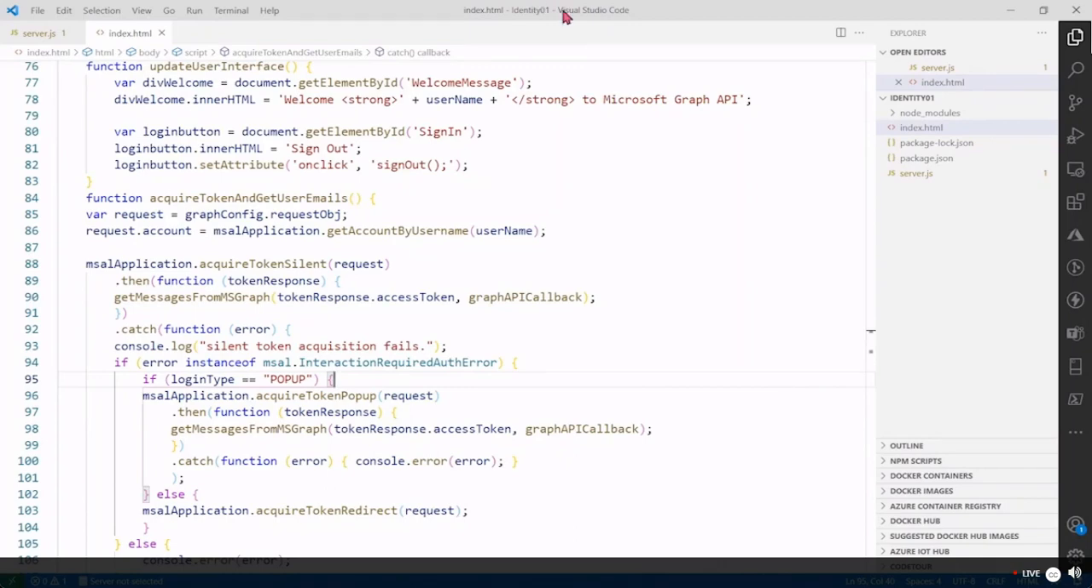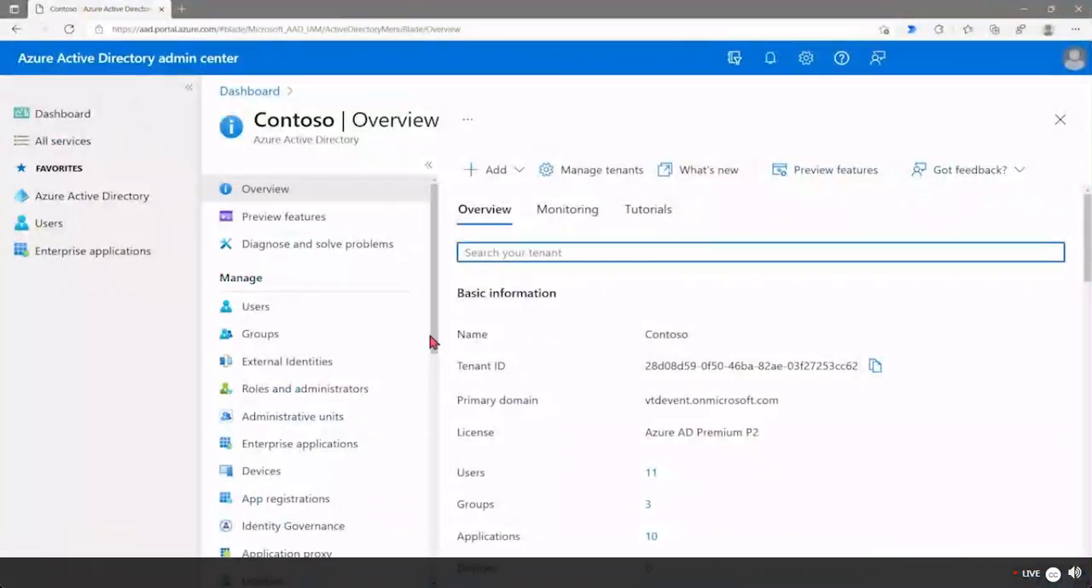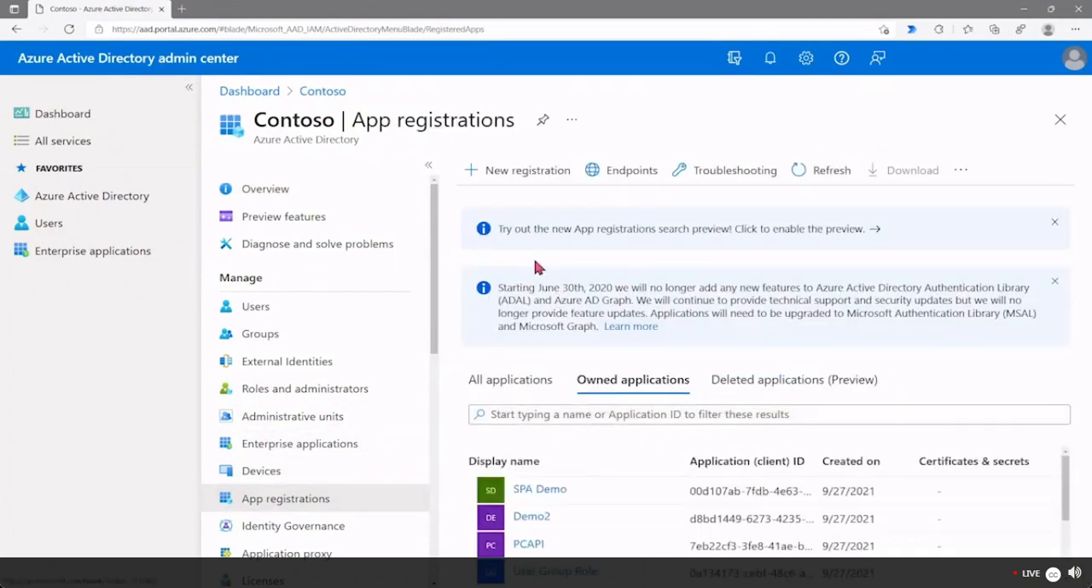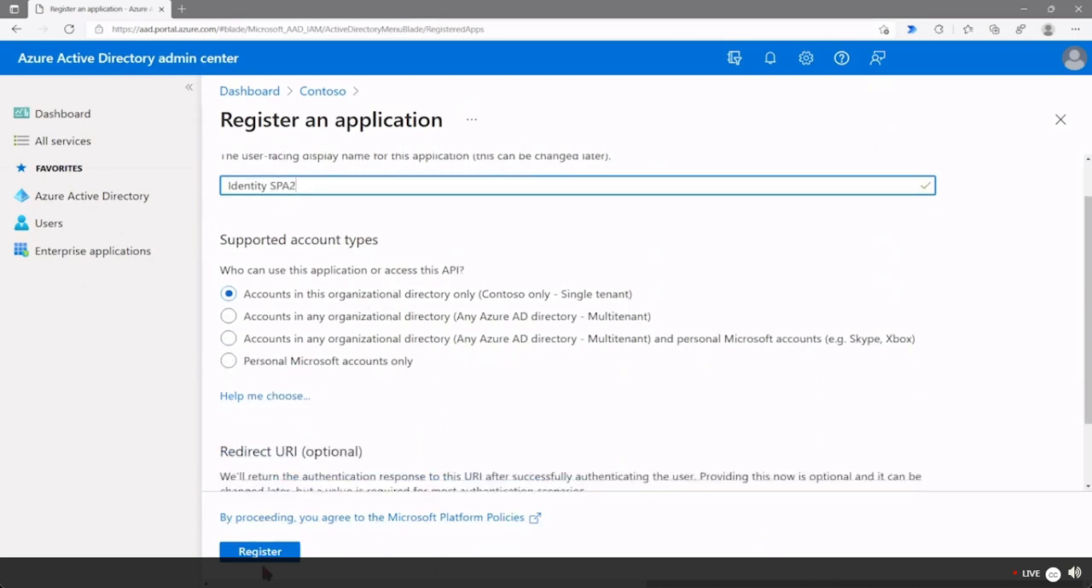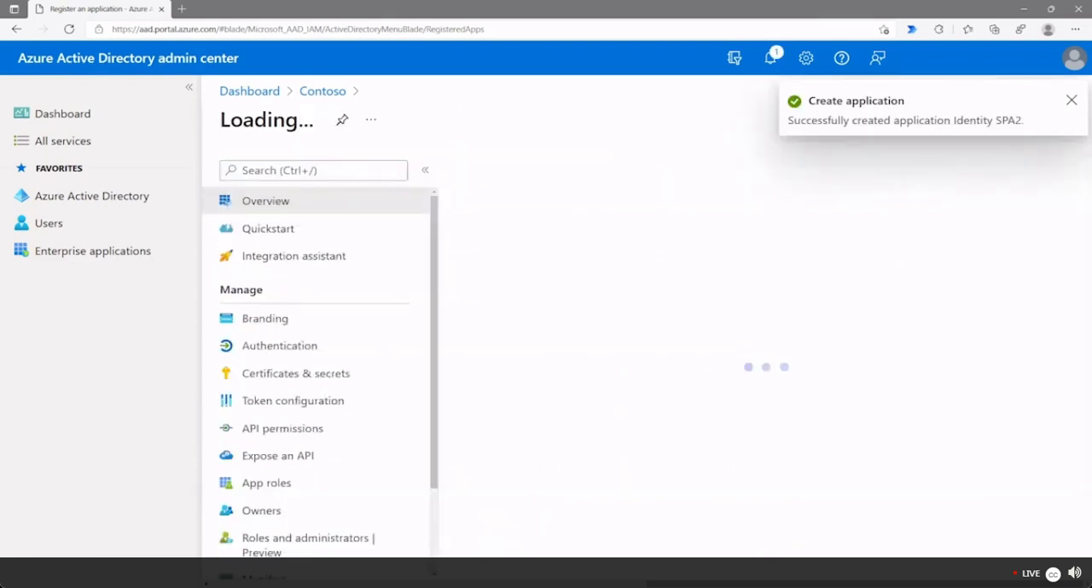Now I'm going to register the application in Azure AD. So let's go to Azure AD and go to application registrations. We will create a new registration. Let's call it identity SPA2, and same account. I'm going to register this.